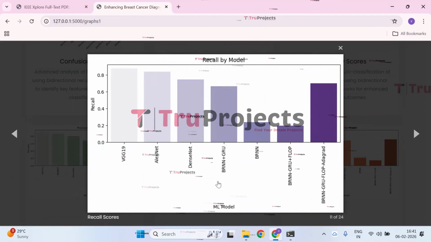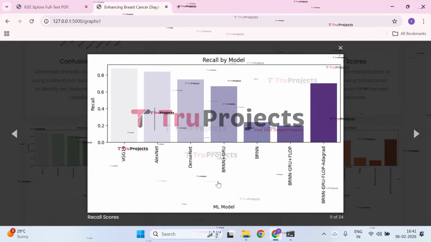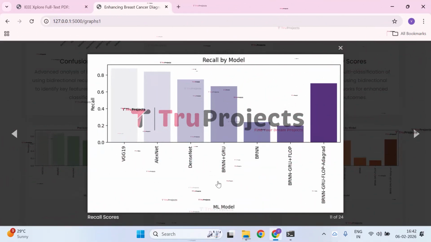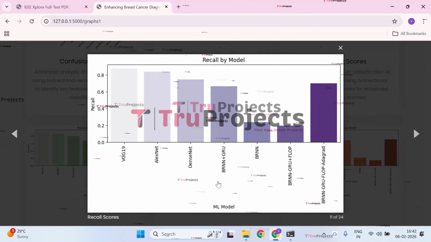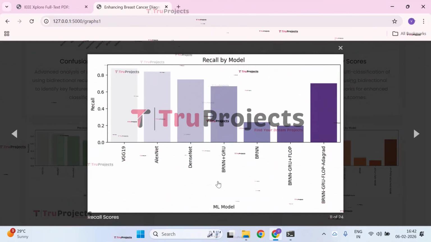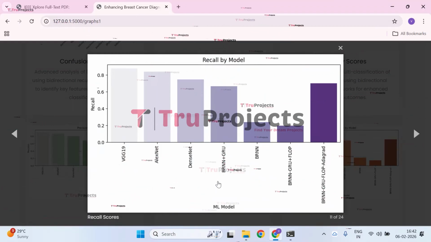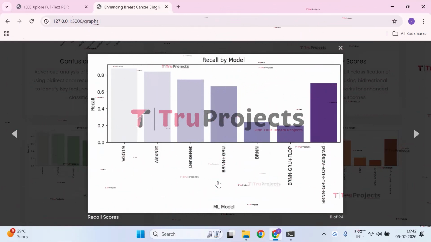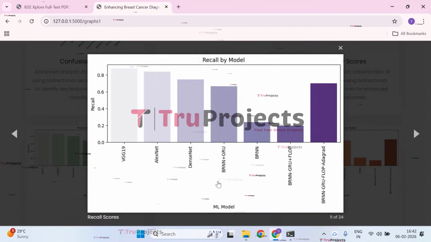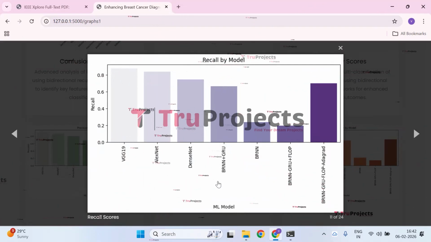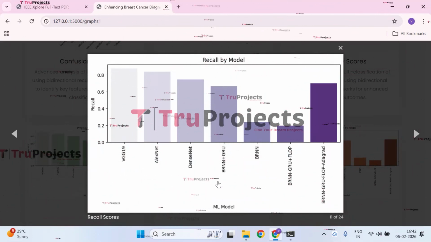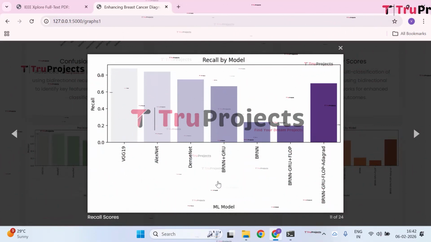The graph compares recall scores across different models, showing that VGG19 and AlexNet achieve the highest recall, while BRNN and BRNN-GRU FLOP perform the worst. Overall, CNN-based models outperform recurrent and hybrid models, with BRNN-GRU FLOP AdaGrad offering a moderate improvement among the hybrids.